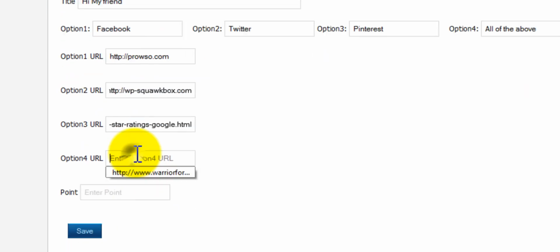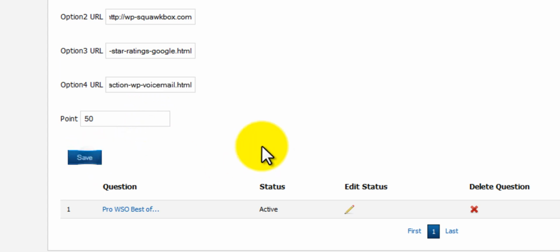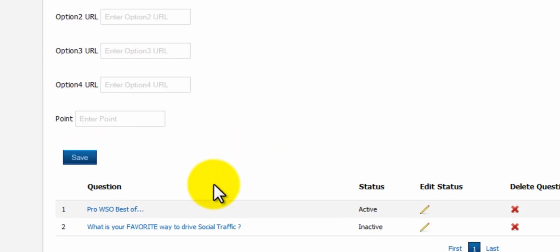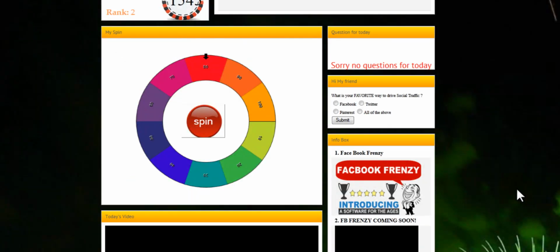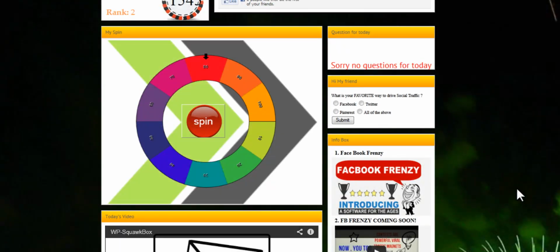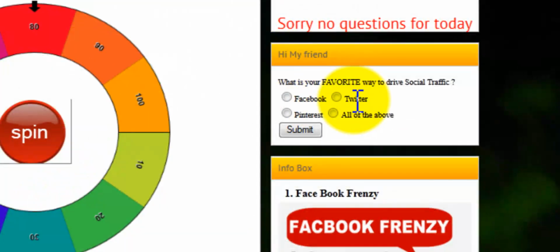Put in some points and save it. We're going to go ahead and make that one inactive and make that one active. And I'm going to show you what it will do on the front end when you do that. This is the poll question now. You see how it labeled it in that?